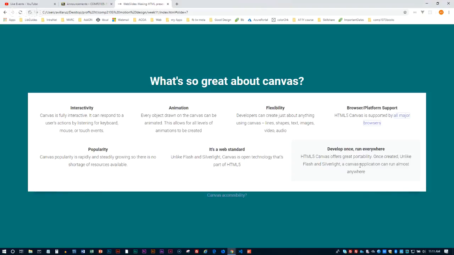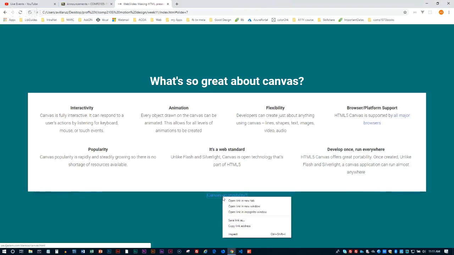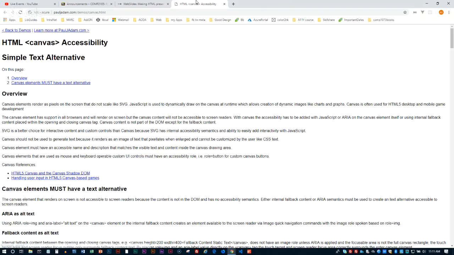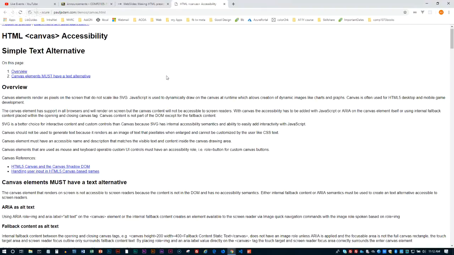The only downside that I've heard about with Canvas is this, and I've put a link here for accessibility, where it says Canvas accessibility. And there's a couple of sentences here I want to highlight, if I can.